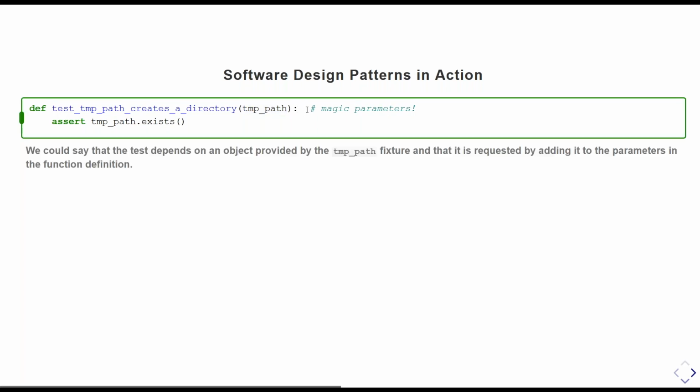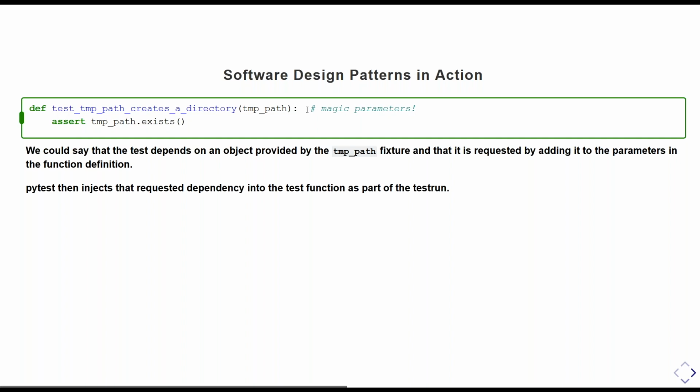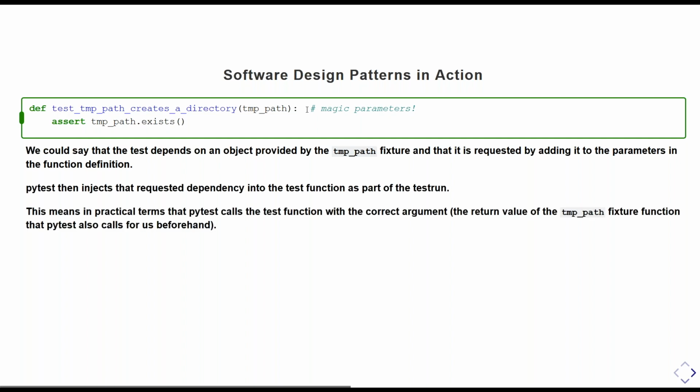So we could say that the test depends on an object provided by the tmppath fixture, and that is requested by adding it to the parameters in the function definition. PyTest then injects that requested dependency into the test function as part of the test run. This means in practical terms that PyTest calls the test function with a correct argument, the return value of the tmppath fixture function that PyTest also calls for us beforehand. So this is how I have to think about what is happening if I am requesting the result of a fixture function in my parameter list here.